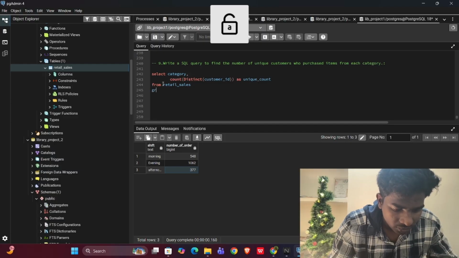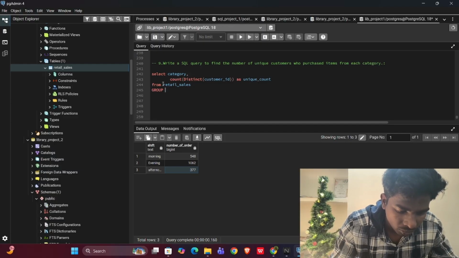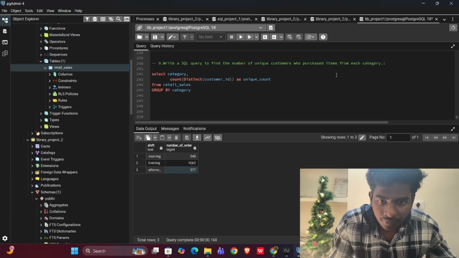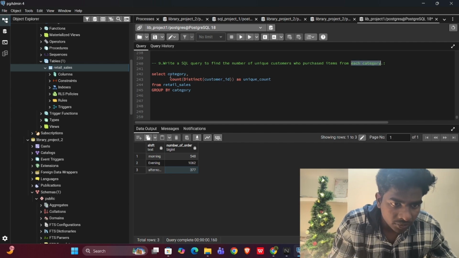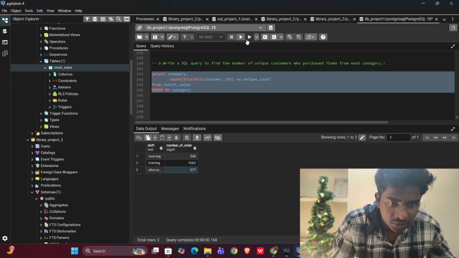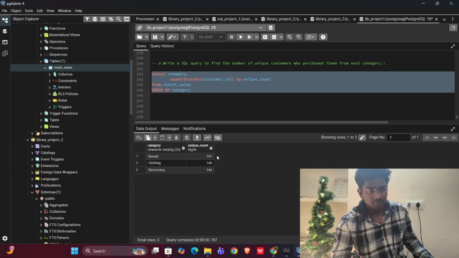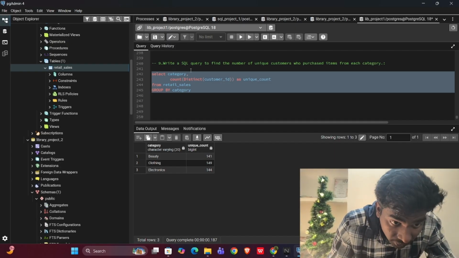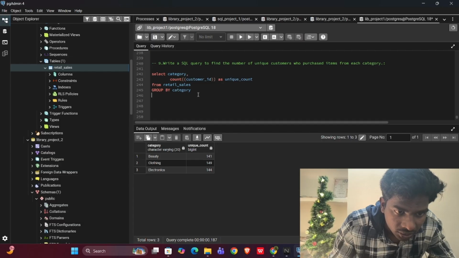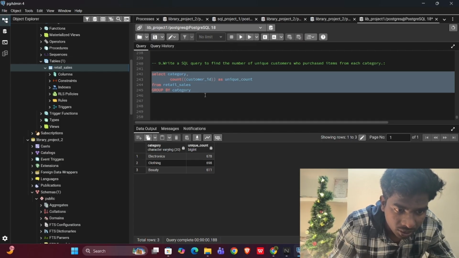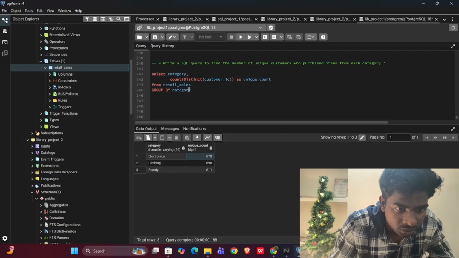After that, group by this category, because as the question says, from each category a unique customer, from each category distinct and unique customers should be printed. Let's see the output. See, from each category unique customers. If you remove this distinct, you will see duplicate customers also. See, the count is increased. To find the unique, you should know the distinct.